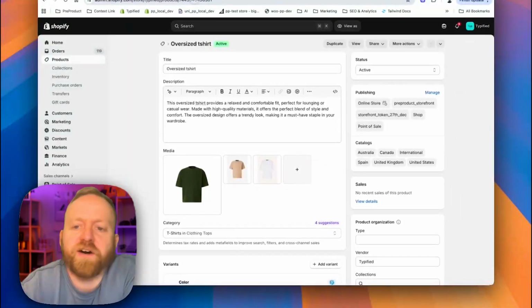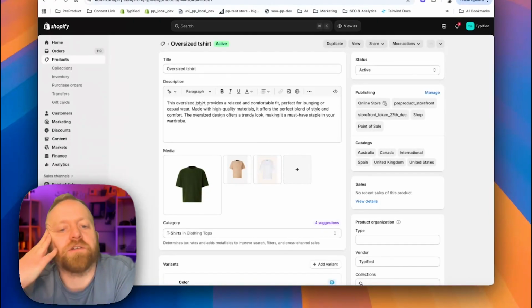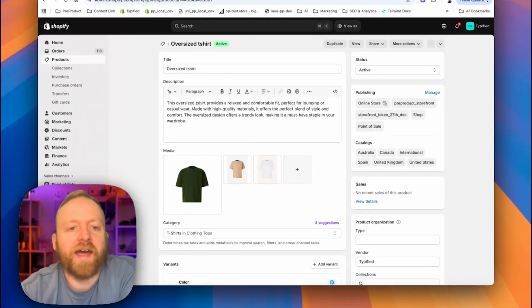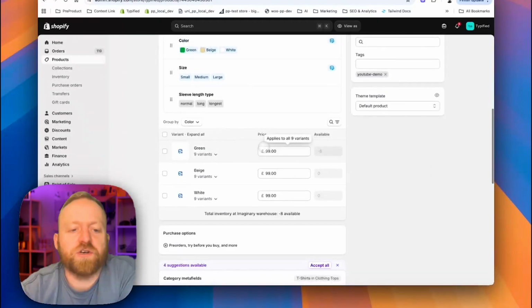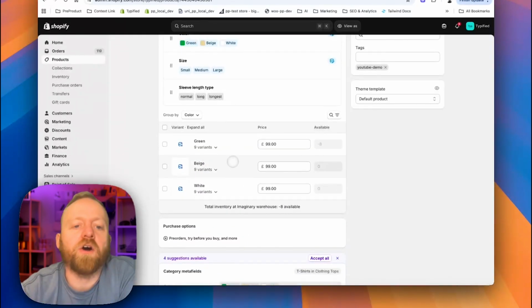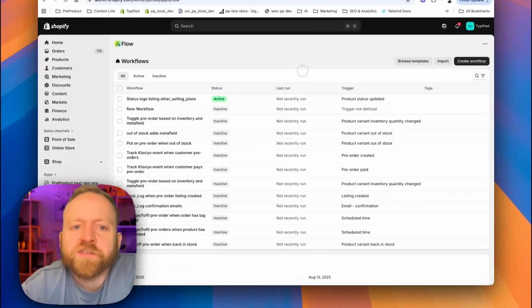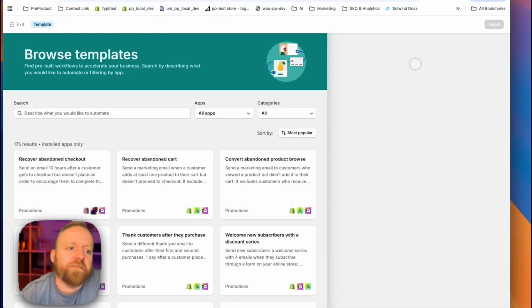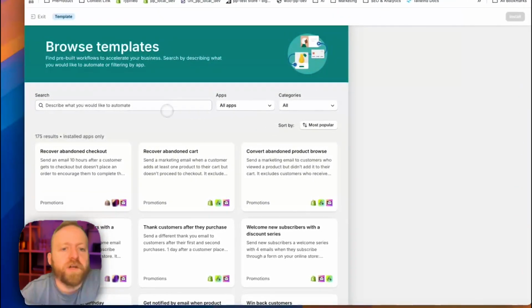So we can go into Shopify Flow and create a workflow. What I want to do is list any product that has this Shopify meta field YouTube demo. And then again, I want to only list variants which are out of stock. So I've just opened the Shopify Flow admin and we've got these handy things called templates. So this is a Shopify Flow template.